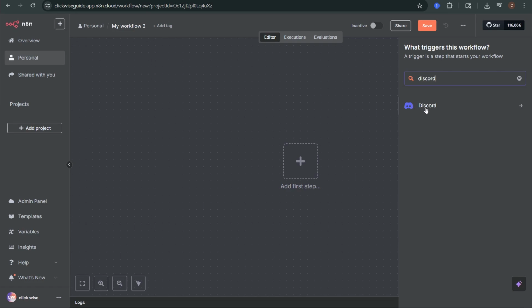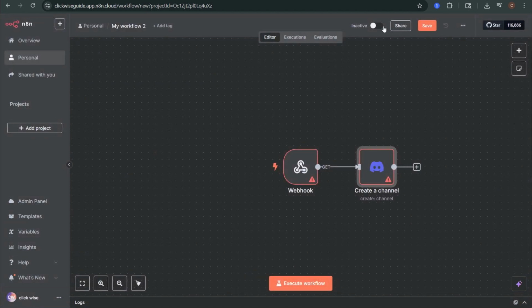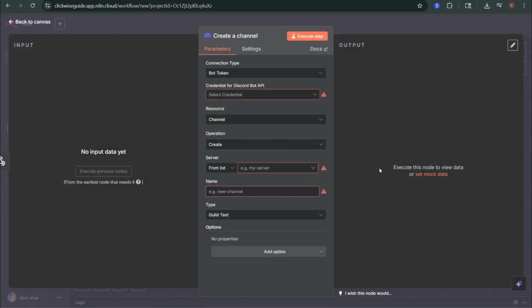Now you'll need to set up a trigger. You can use a webhook trigger to start just to get things moving, but this isn't the main connection point, so go ahead and close that for now. Next, click on Discord again in the workflow.